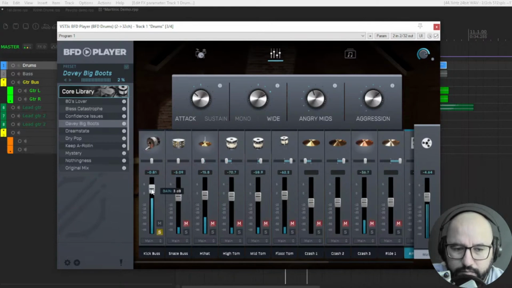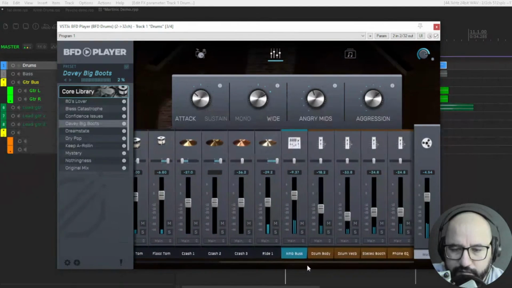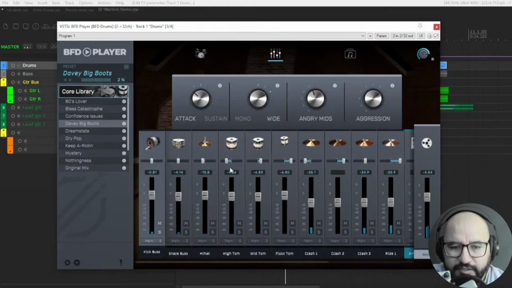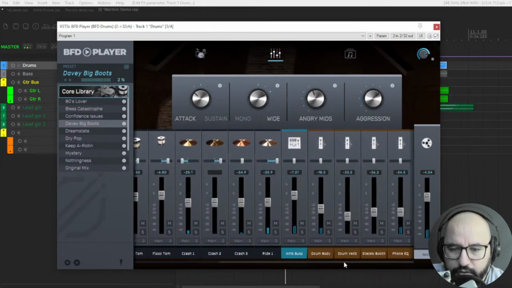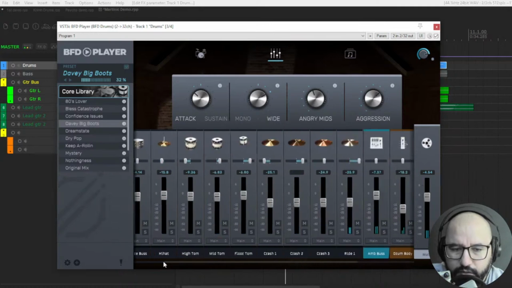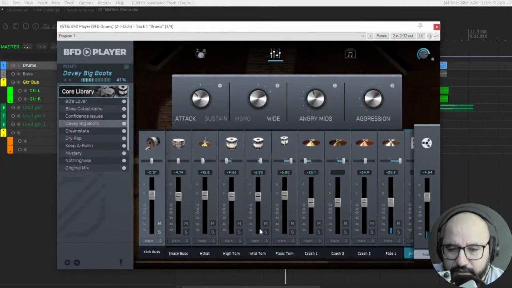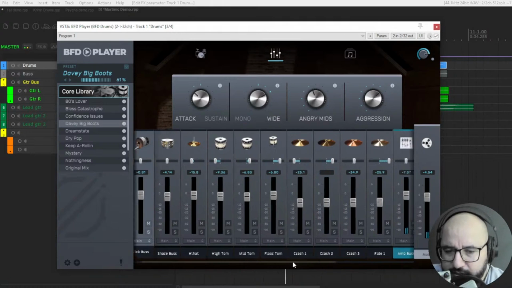You can solo, panning, right? You can mute. For instance, let's mute the ambient bus. All right. Very, very straightforward, the mixer, and you have here also the option to send different faders to different buses that are predetermined here.